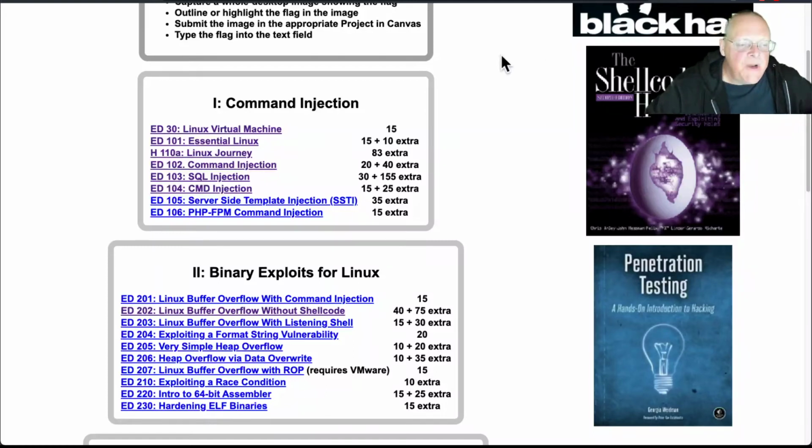All right, so let me just mention something I mentioned before, so it's on the video. If you want to do the memory corruption exploits that we just talked about in C, then you skip down to this system, and the most important project in this entire class is ED202. That's where you do the basic buffer overflow in Linux, and everything else is based on that.